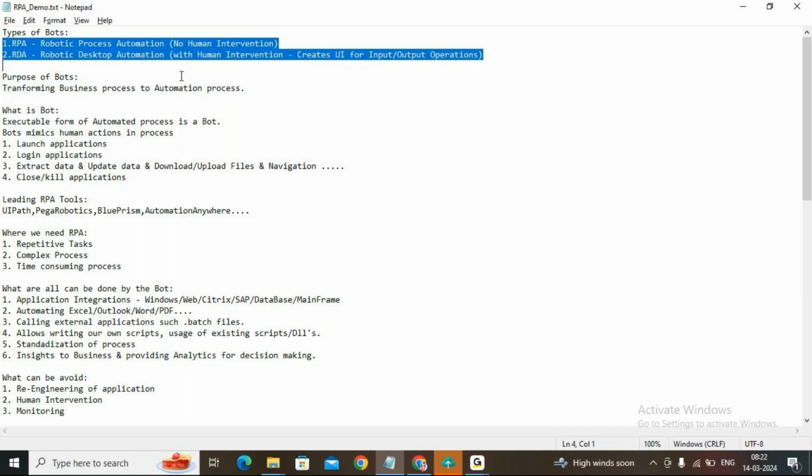And we have already discussed the purpose of bots. The main motto and purpose of these bots is transforming business processes into automated processes. There are a lot of benefits, so businesses are encouraging and adopting these technologies. Okay, and next we will see what a bot is.